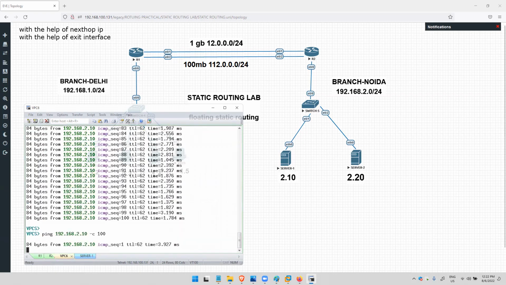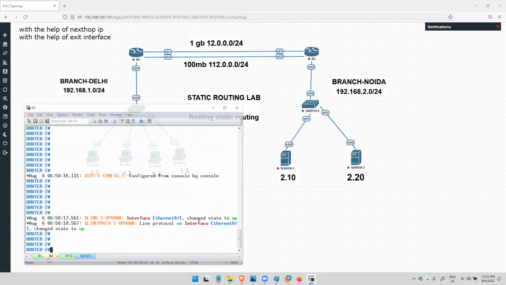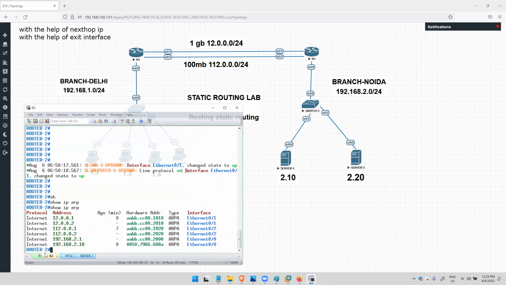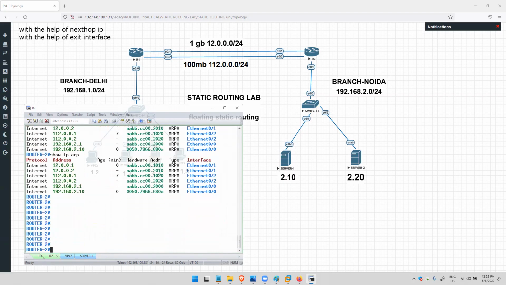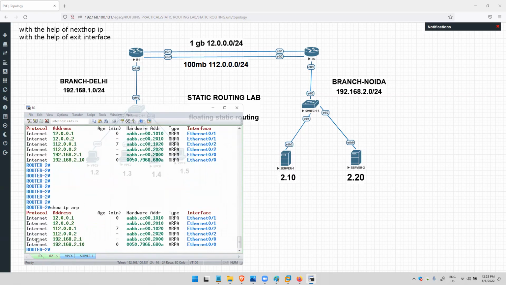Now this user can send data. Yes. But go to R2 side, show ip arp. In the ARP table, can you please verify? Yes, all the ARPs are there. All the ARP entries available? Yes or no? Clear? So basically, with exit interface, we can get ARP entries.